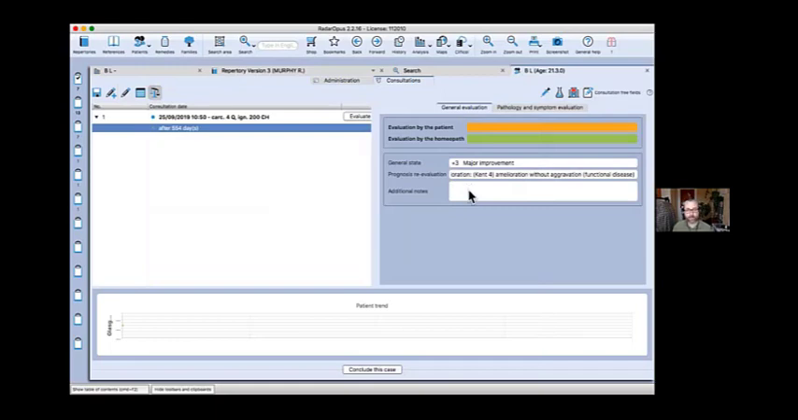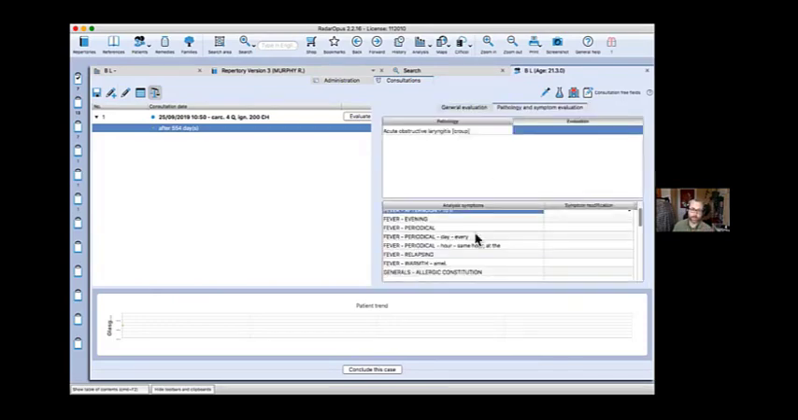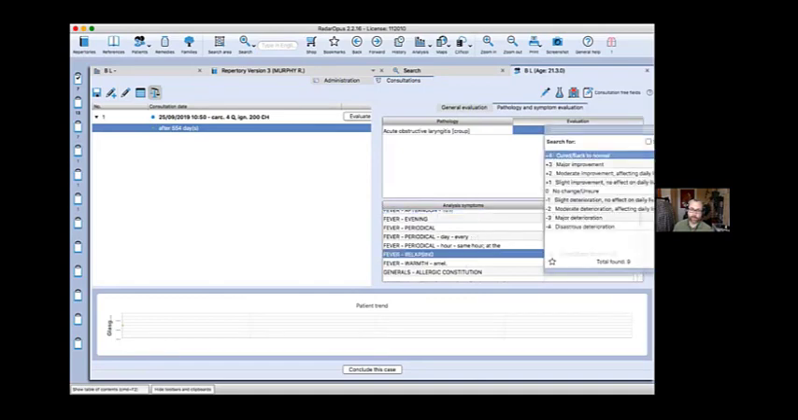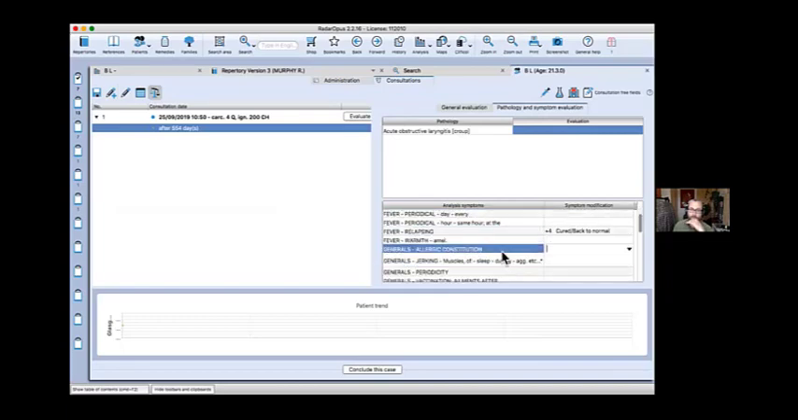You can enter in any notes you like. And then you can go into even more depth. If you click here, you can evaluate every single symptom. So if you say this symptom was completely gone, you can go into a lot of depth. And this is the sort of depth that we need to look at doing when we're supplying our cases for research. So that's why this is all here, really.